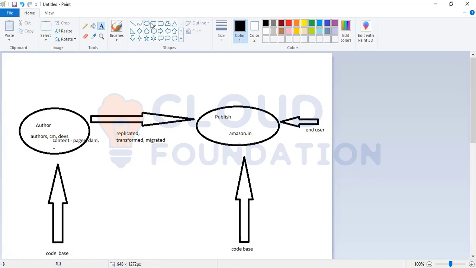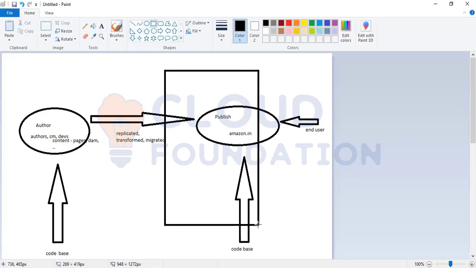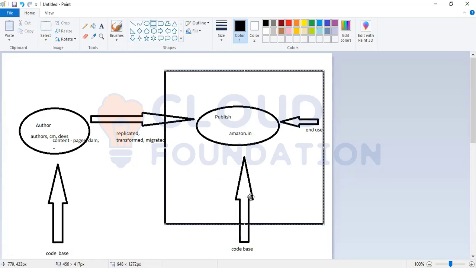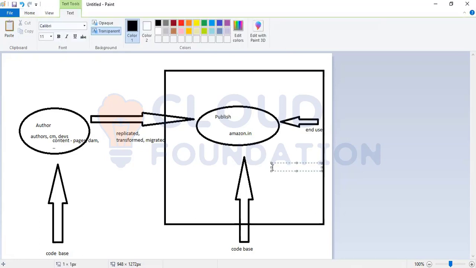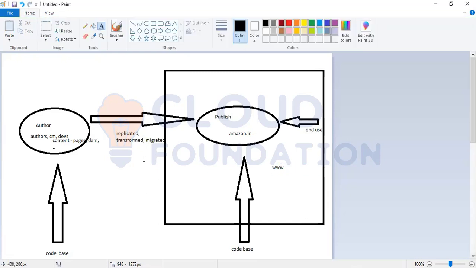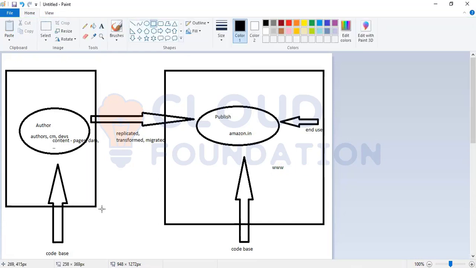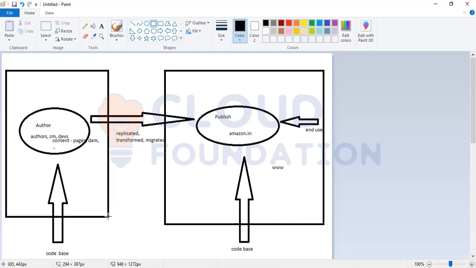This publisher server sits on the internet. All the users can come and hit the publisher server. That is why it is on the internet, the World Wide Web. And these author instances are internal to the CM team or the authors. This is not exposed to the outside end user. Any end user like me or you cannot land on or open any company's author instance.